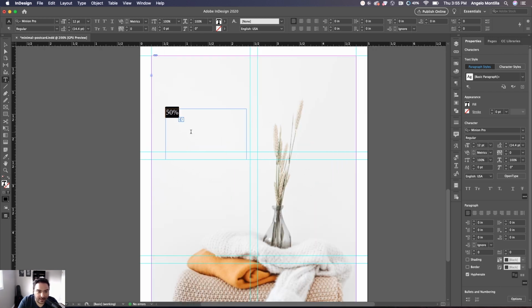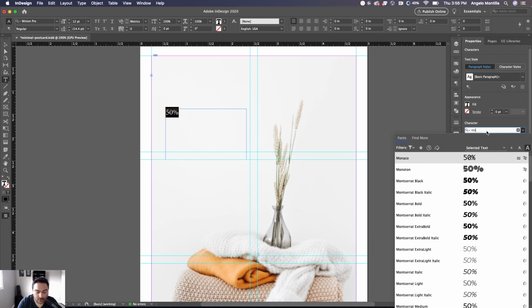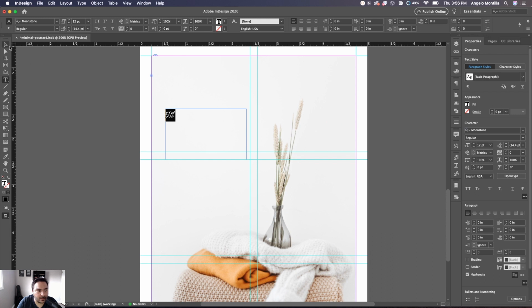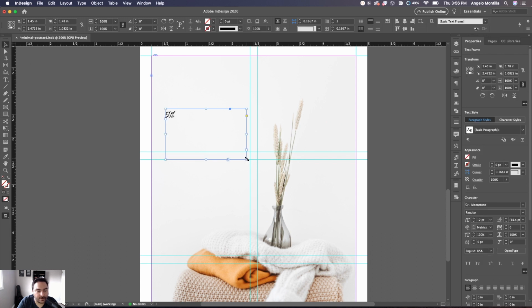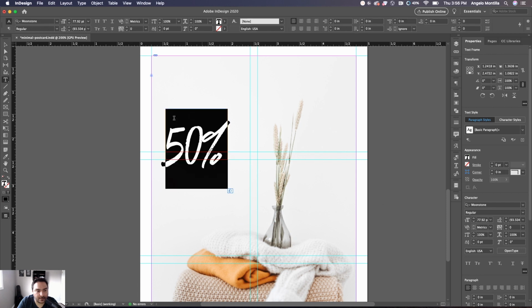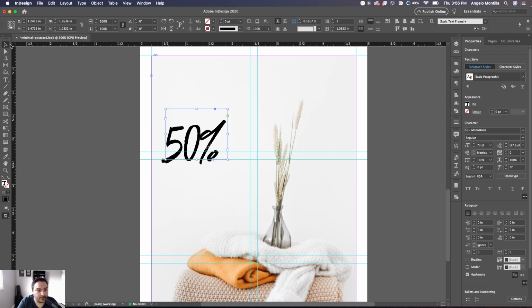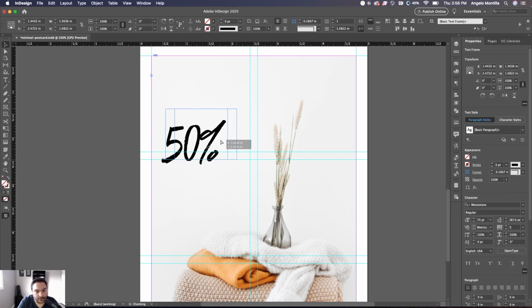And let's highlight that. And the typeface or font that I'm using for this is called Moonstone Regular. This is kind of a display font, and I'm just going to increase the size of that for now. Let's make it something like 70. Let's do 73 point. Okay. Put it there for now.